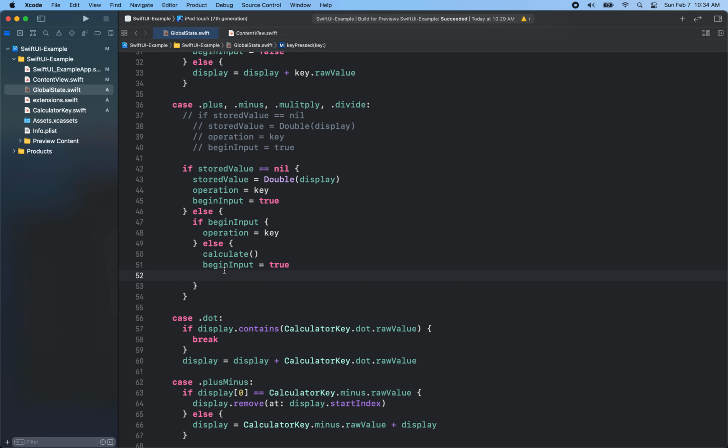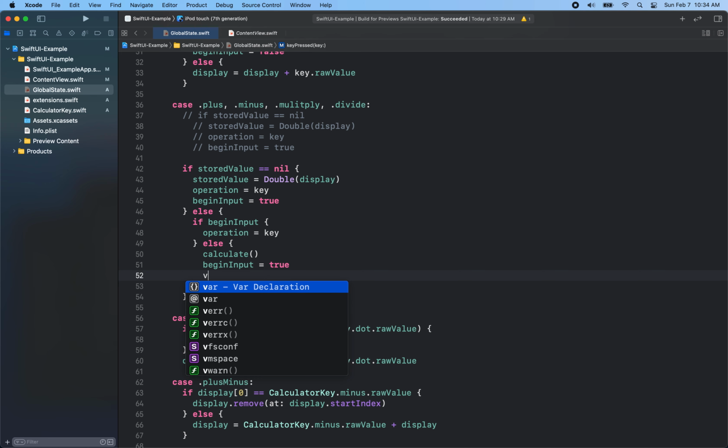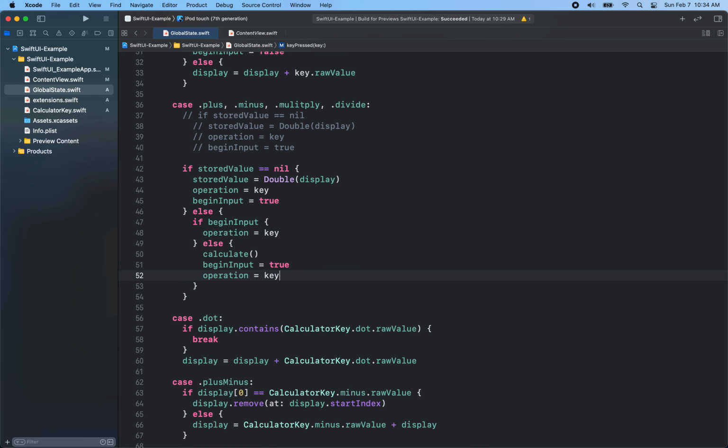The problem here though is we're still missing the operation because you typed a new operation key. So we should also update the operation to the new key. We need to make sure we do this after we do the calculate though, right? Because if we set the operation before the calculate, you would do the last key you pressed, not the one that you had pressed earlier, right?